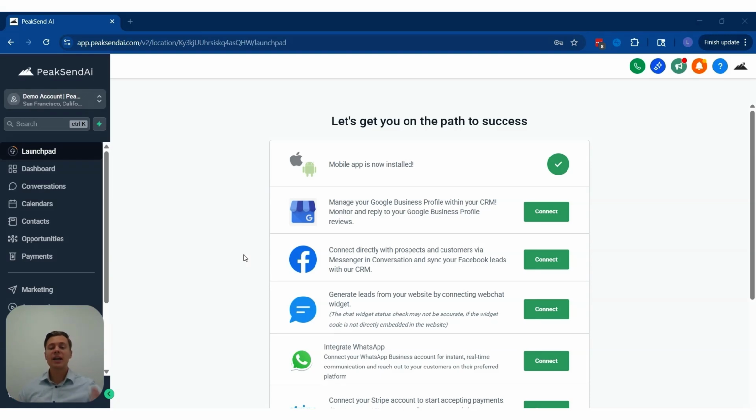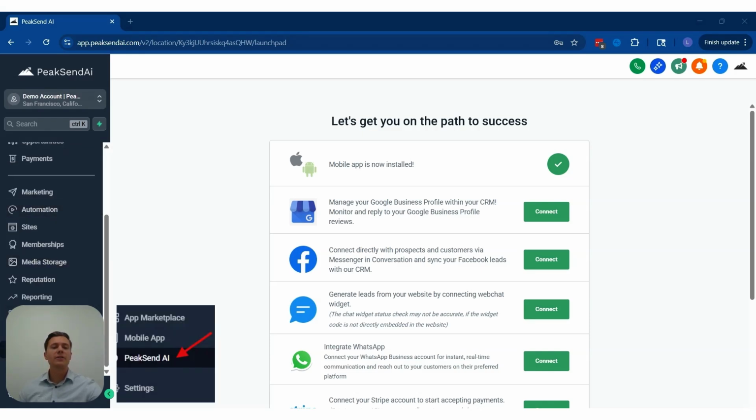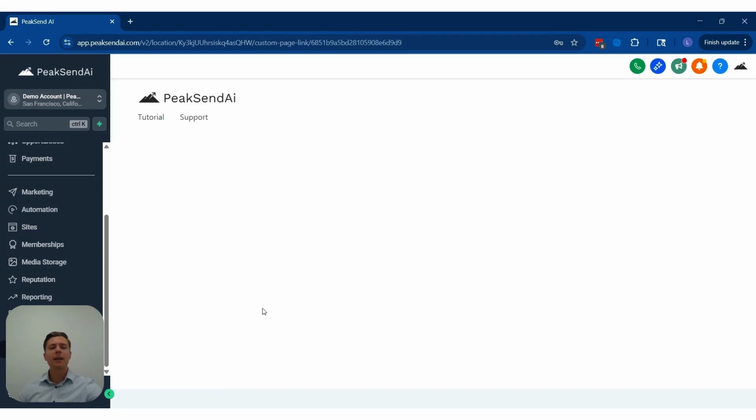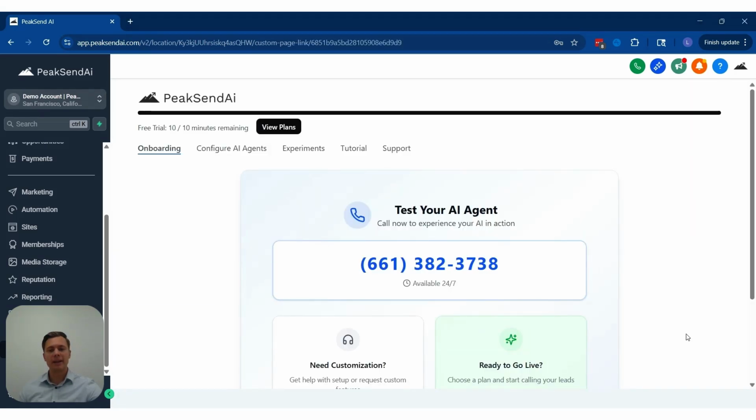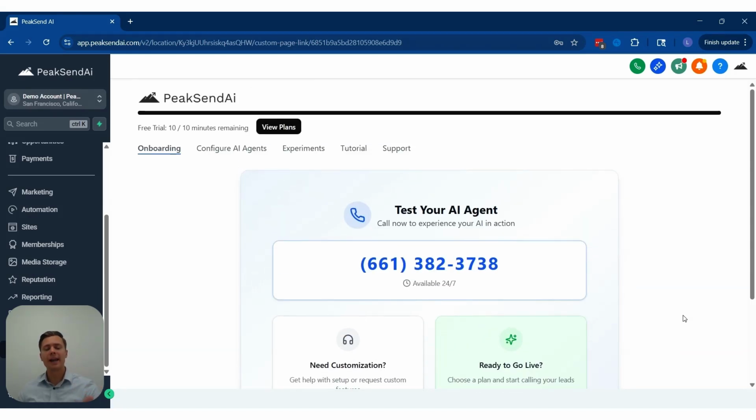To check that out, the first thing you're going to need to do is come over here on the left-hand menu bar and scroll down. You're going to see that there's a PeakSend AI app at the bottom. You'll click on that, and it should direct you automatically to this page. This is showing you that your AI agent is ready to go and ready to test. So you can call this number right now and hear exactly how your AI sounds.